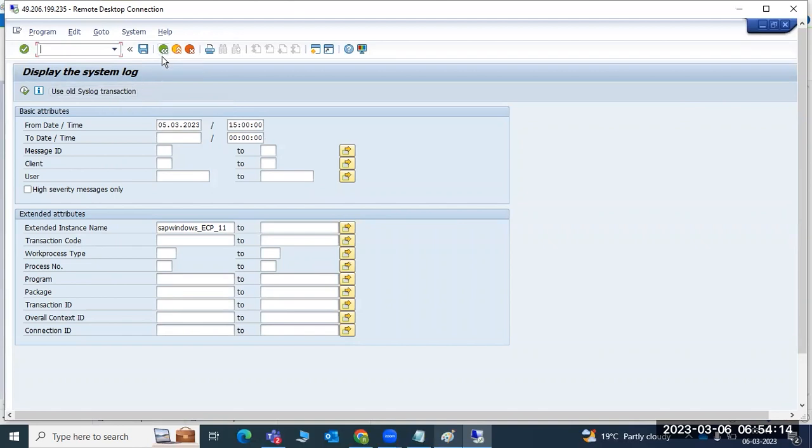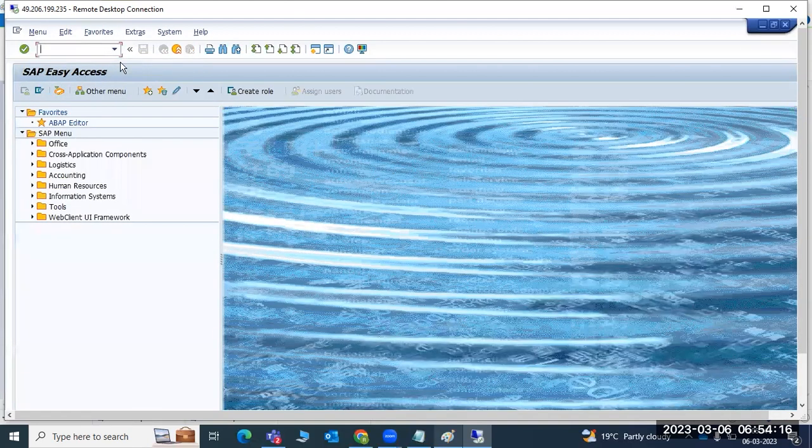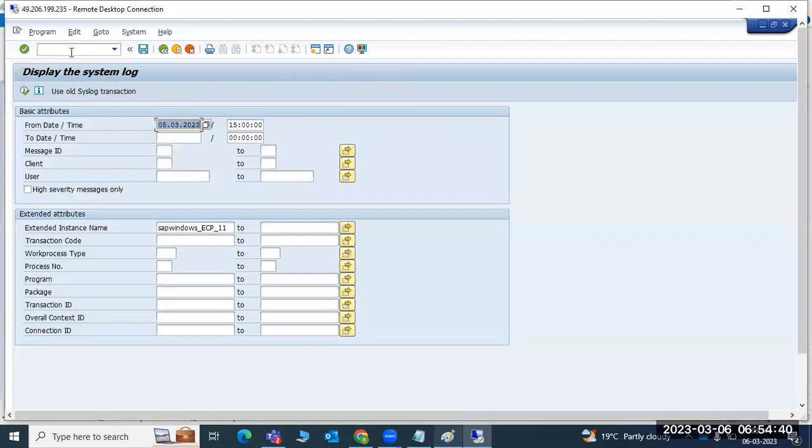SM21 is for the system logs. You can enter it here, in the OK code box. As I told you, SAP is purely a transaction code based concept. If you enter the transaction code, the relevant business page will open.